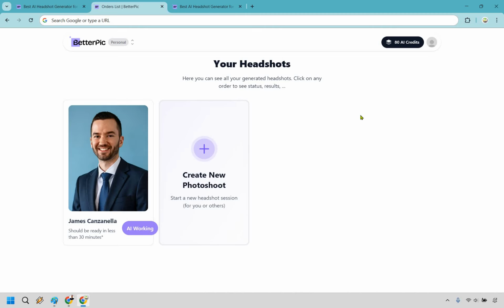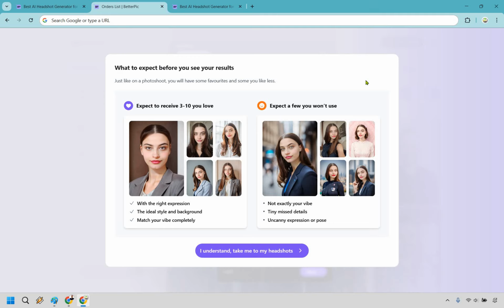Alright, and so here we are. There's another one on display. I really like what I have to see so far, and it says results ready. Some photos may still be generating, but I really want to dive deep into it and see what we get. Let's click on view. Alright, and so before actually seeing them, it says what to expect before you see results.